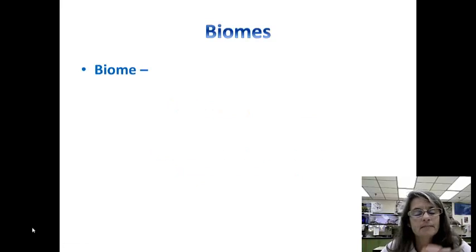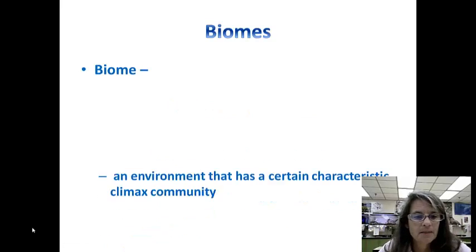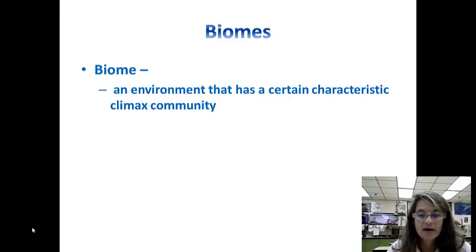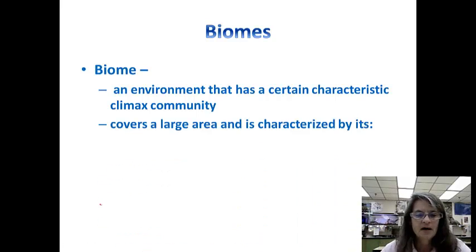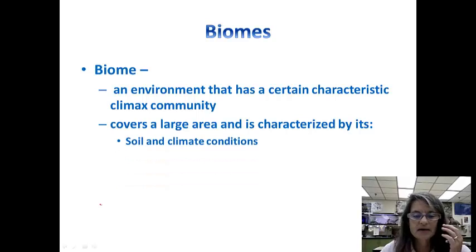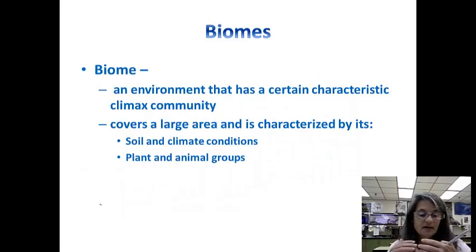So, first, let's understand what a biome is. We already said it's an environment that has a certain characteristic climax community. Now, we talked about a climax community as being the end result of succession. So when we hit that most stable community over a large area, that's a biome, okay? It's characterized by its soil, its climate conditions, the kinds of plants and animals that live in it, and so on.